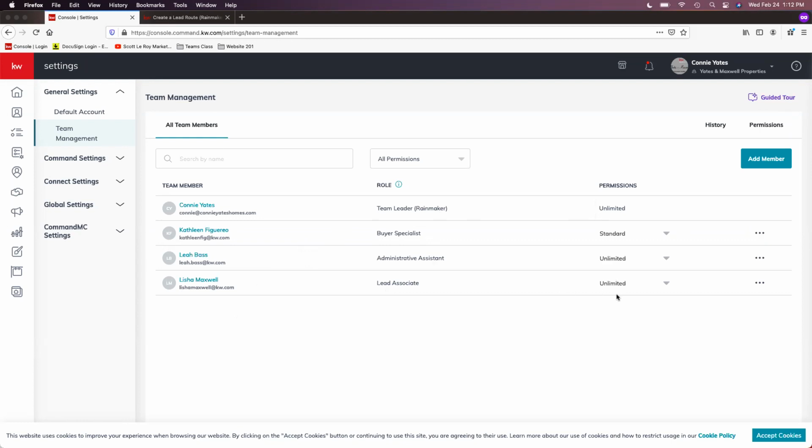You'll notice that 2 of the other people also have unlimited access, which gives them very similar access to the Rainmaker, meaning they pretty much have unlimited access to all of those team features, settings, and everything that those team platforms give. Then Kathleen is set up as standard. Standard is that basic permission level that every agent is given on a team. However, it can be adjusted when the Rainmaker comes into this platform. This is how they actually have access to adjust permissions.